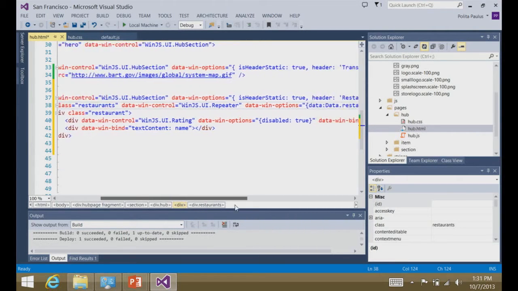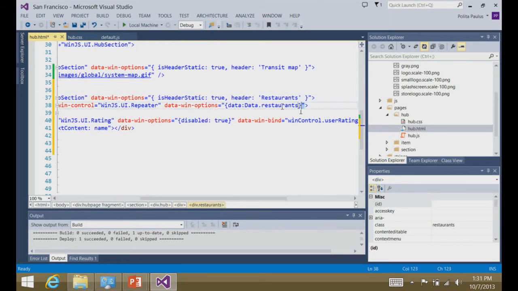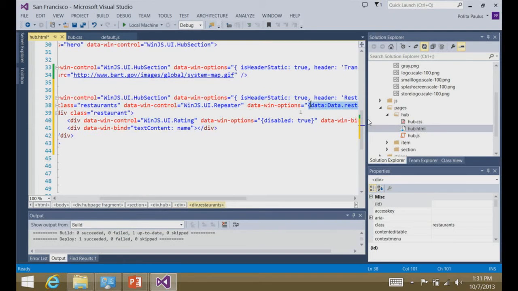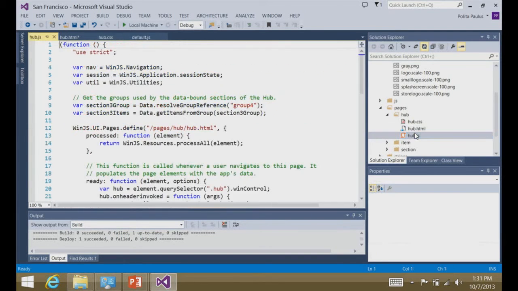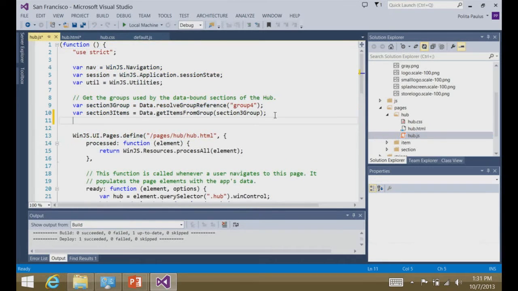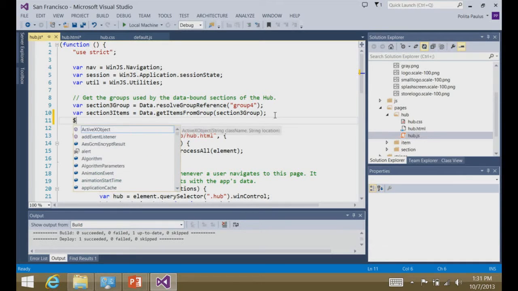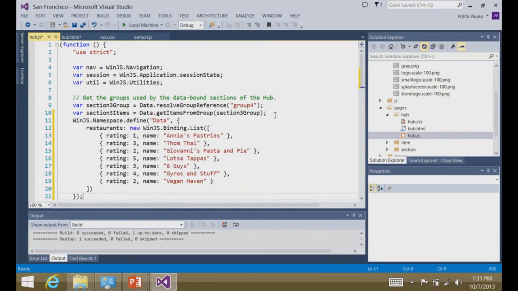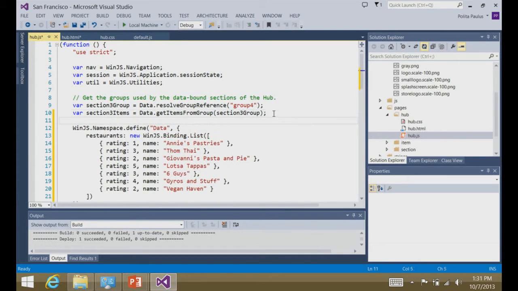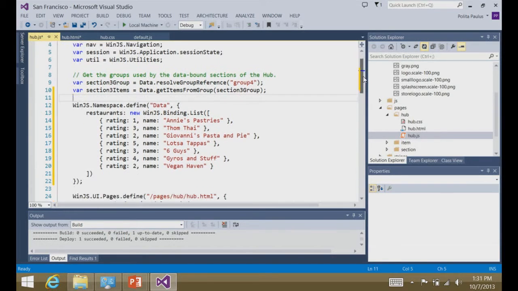This should look great, but now we actually need to provide this data. Let's go into our code-behind file. We'll add some data. Now you can see under the data namespace, we're adding several new restaurants, each with a name property and a rating of how I liked it.